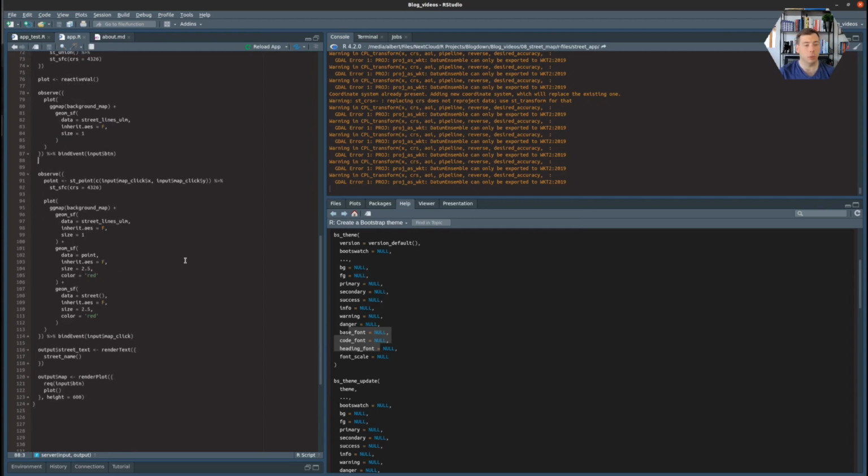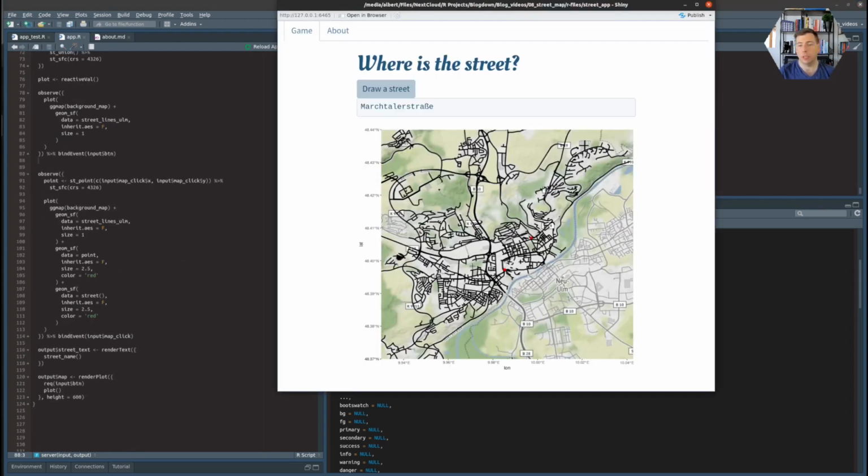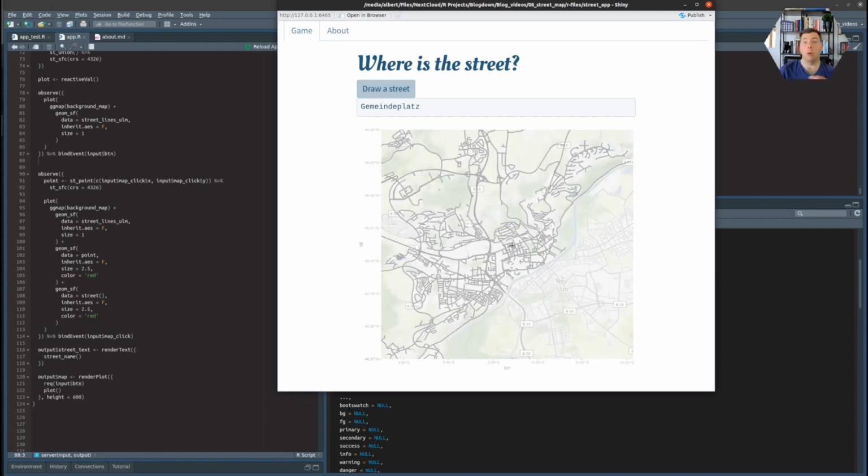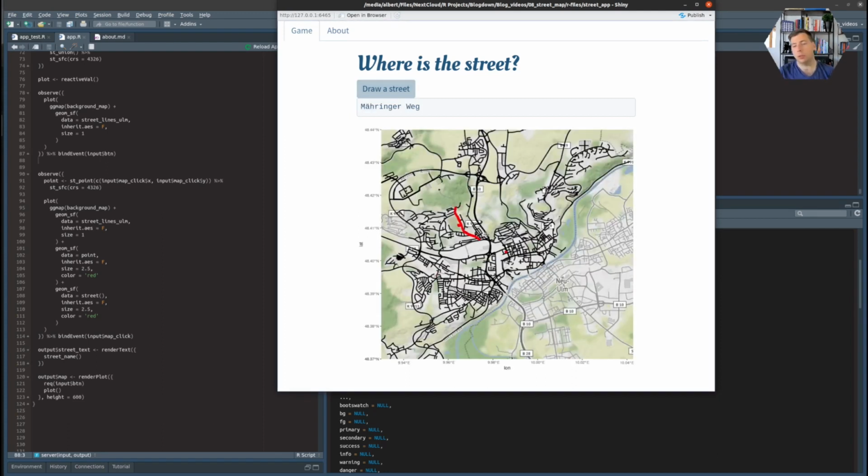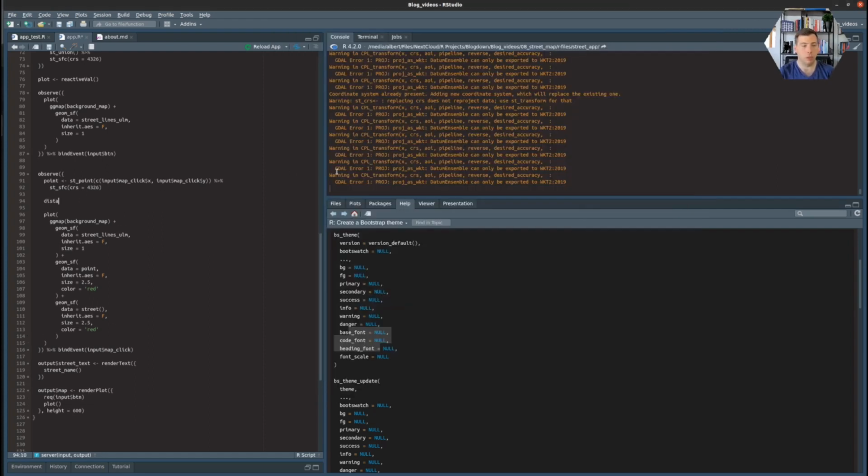Alright, so this puts everything back, and now we can make sure that we get to see how correct or how wrong we were with our guess. What I would like to do is to have a circle here and a label that tells me how close I got to the street. We can do everything in here in this observer. First we'll need to compute the distance between our point guess and the street lines. This is done with st distance, and we can just put in point in there and street.